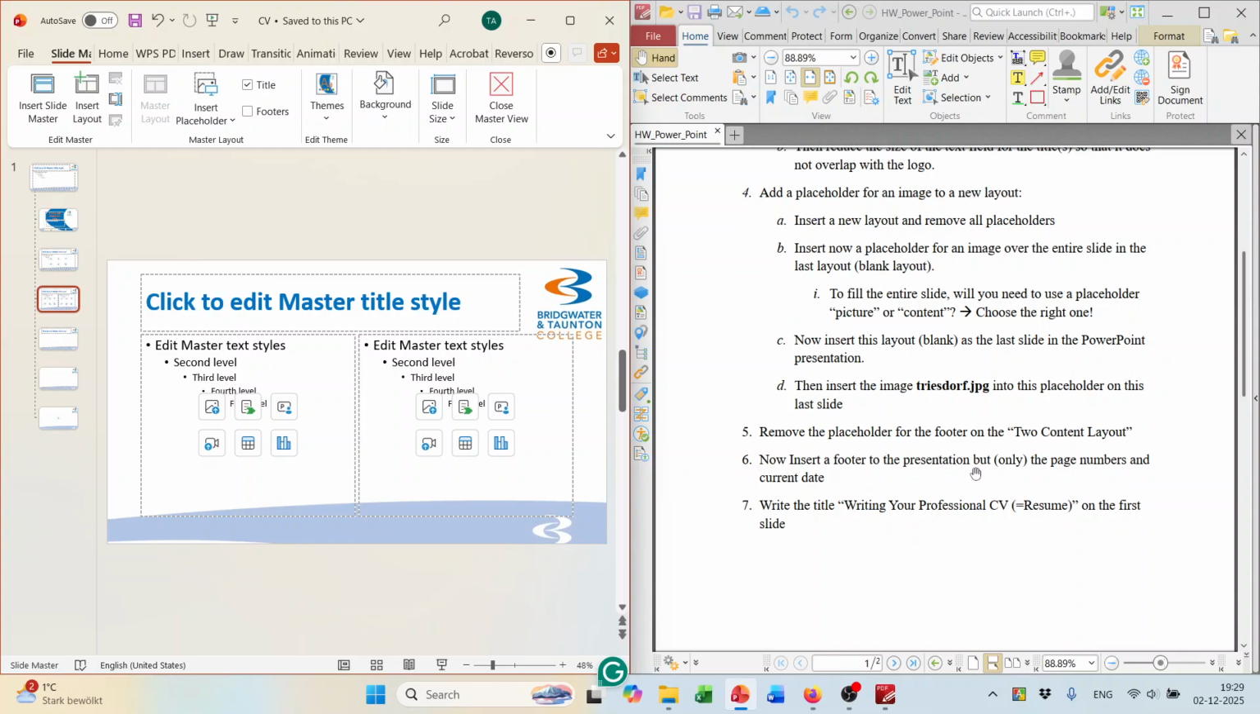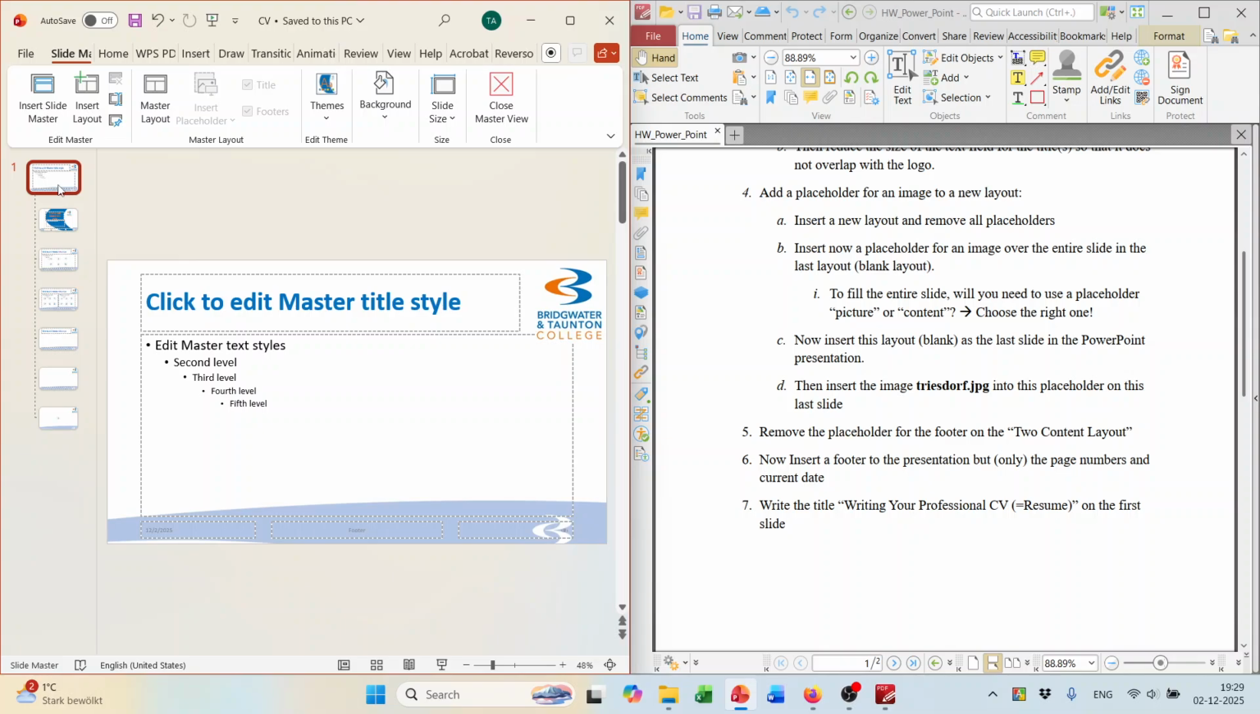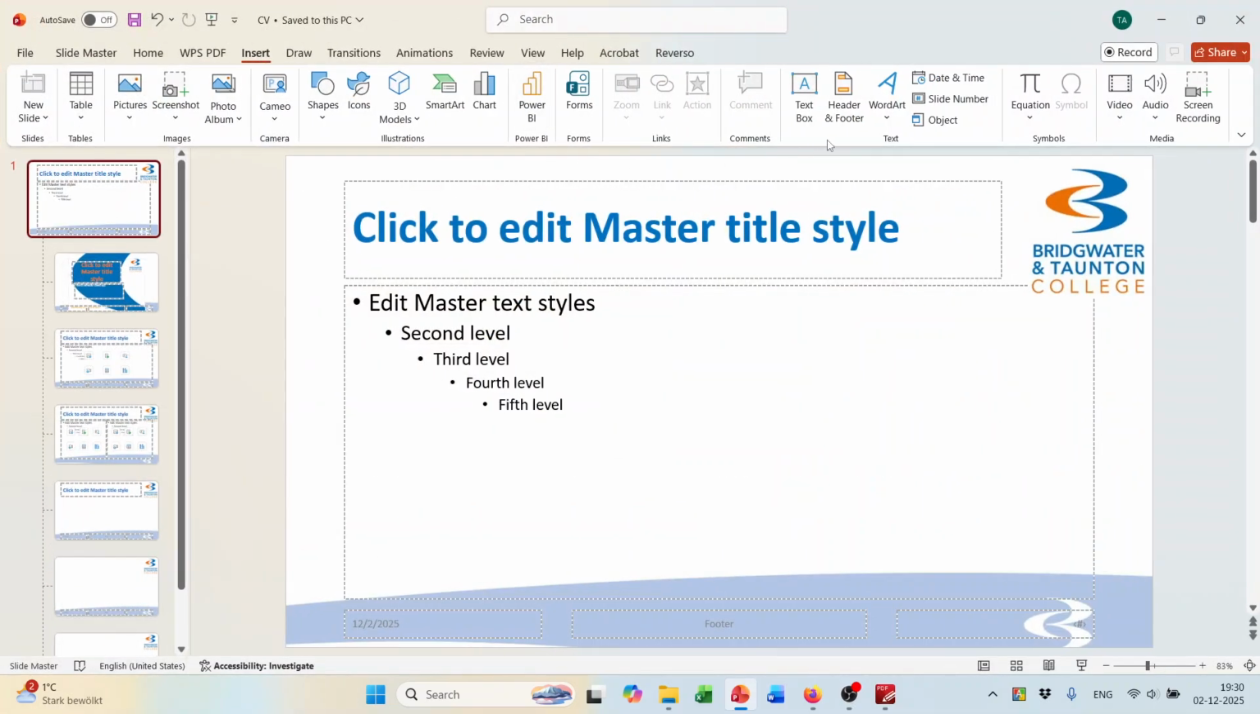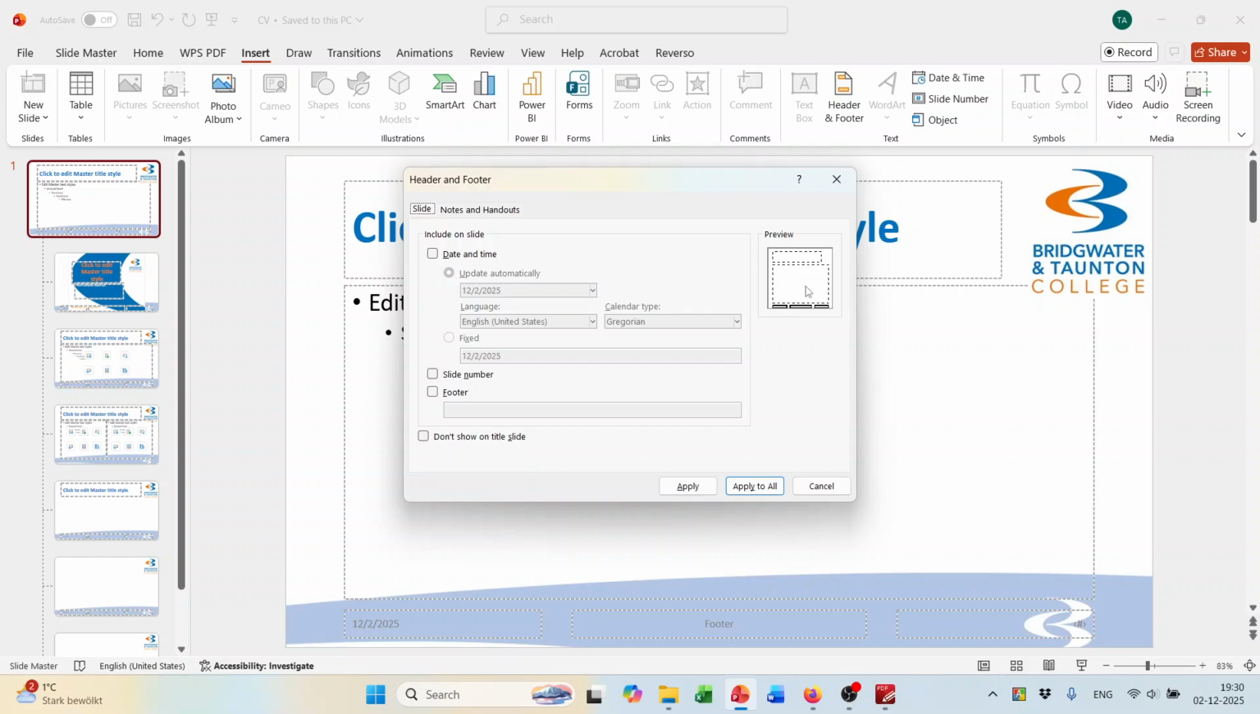Now insert a footer to the presentation, but only the page numbers and current date. So for inserting the page number and current date, I go to my master slide, go to the insert option. Here I will find the header and footer option. So it was said that I have to insert the date and the slide number.